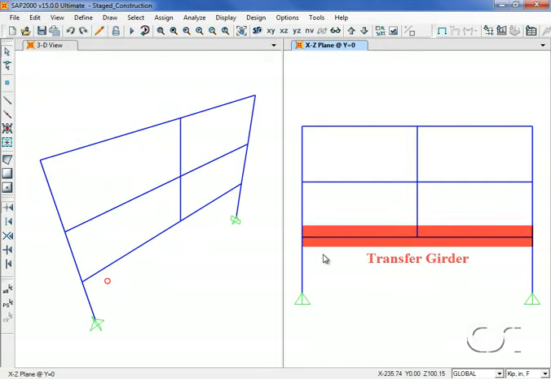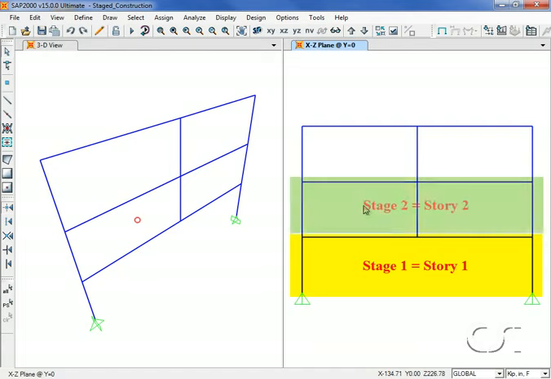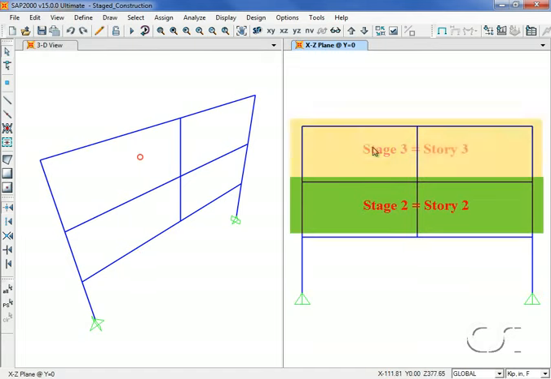in order to create a transfer girder. This girder will be susceptible to stage construction because it carries gravity loads from the floors above. The key to doing stage construction in SAP 2000 is to identify each stage as a group. In this case, each story or stage will be represented by a group.